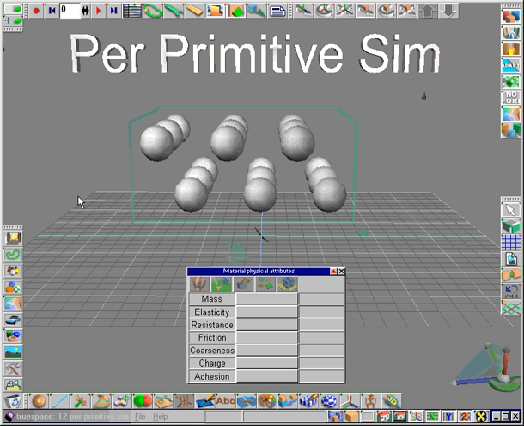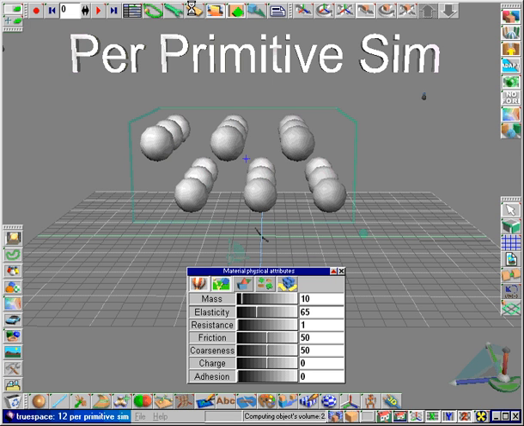The per primitive sim button is easily one of my favorite settings. What this does is spread a physical attribute to all objects within a group with a single button. When a physical attribute is added to a group of objects, it acts as one object during the simulation.